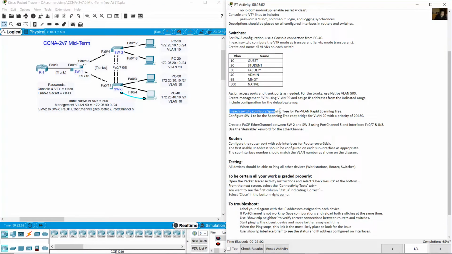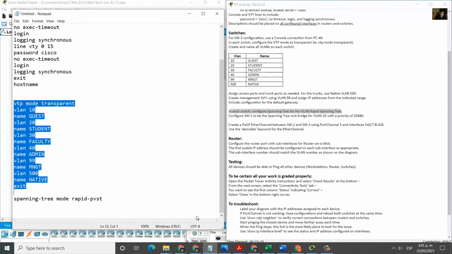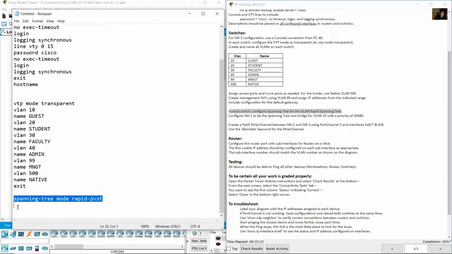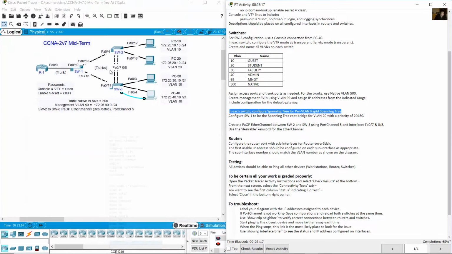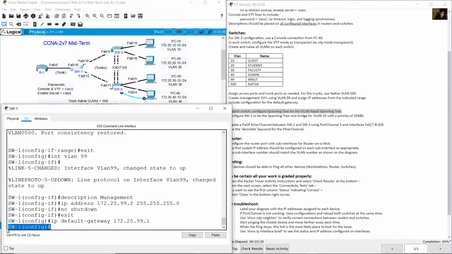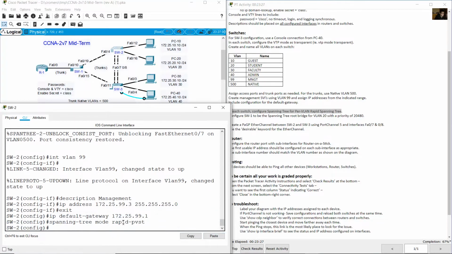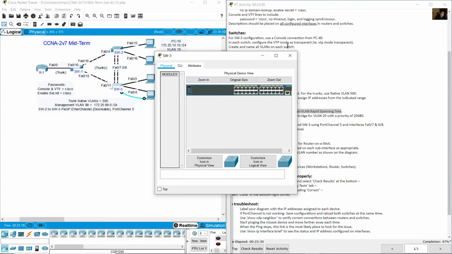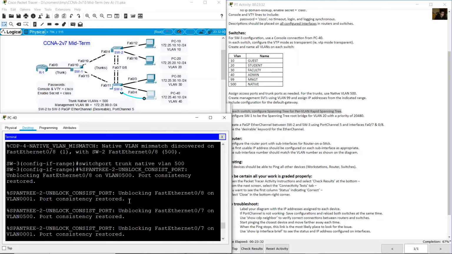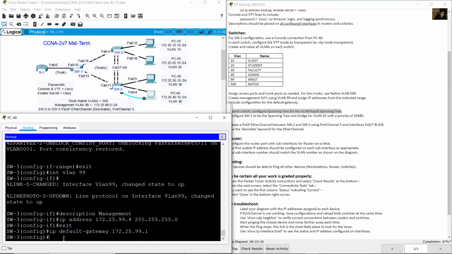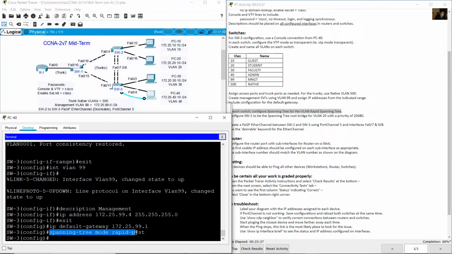In each switch, configure spanning tree for per-VLAN rapid spanning tree. Okay, this is the command. I have the notepad, the command, and this is the same command on all devices. So I will copy then paste. Global configuration mode, paste, enter. Very good. Paste, enter, and on PC40 to configure SW-3, paste, enter.